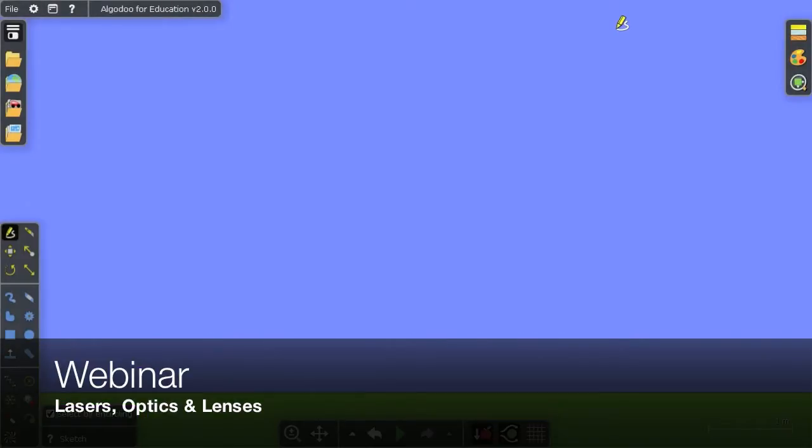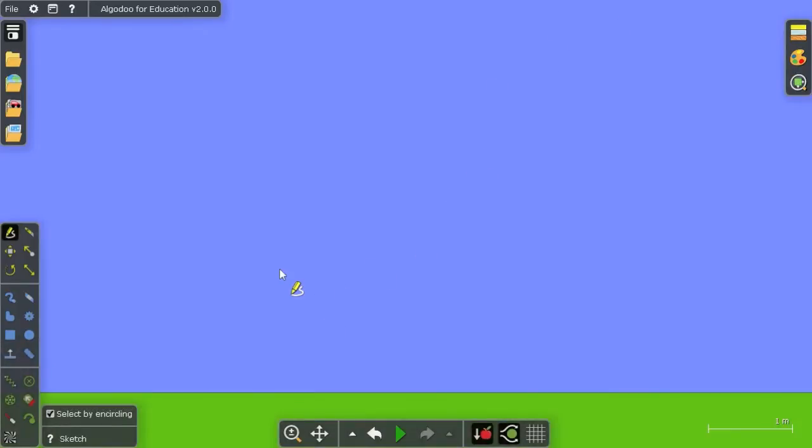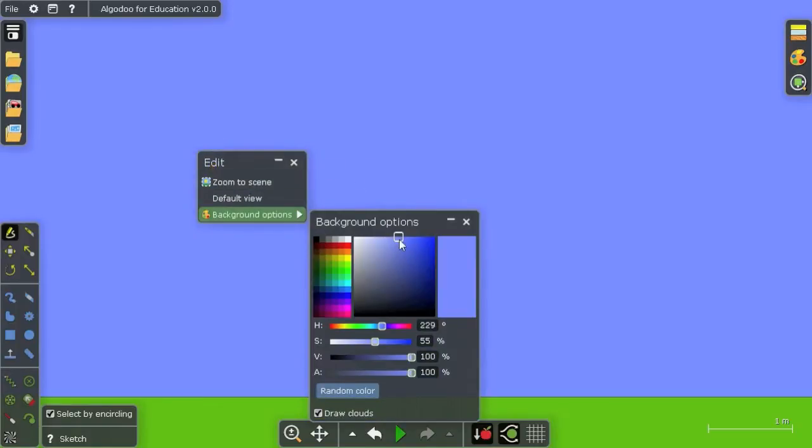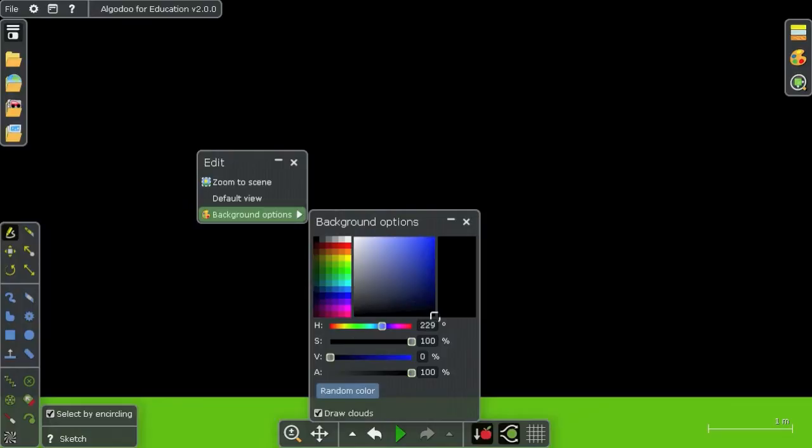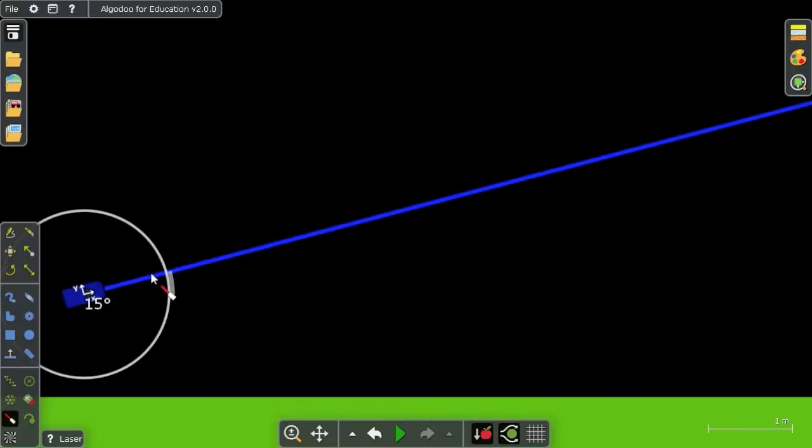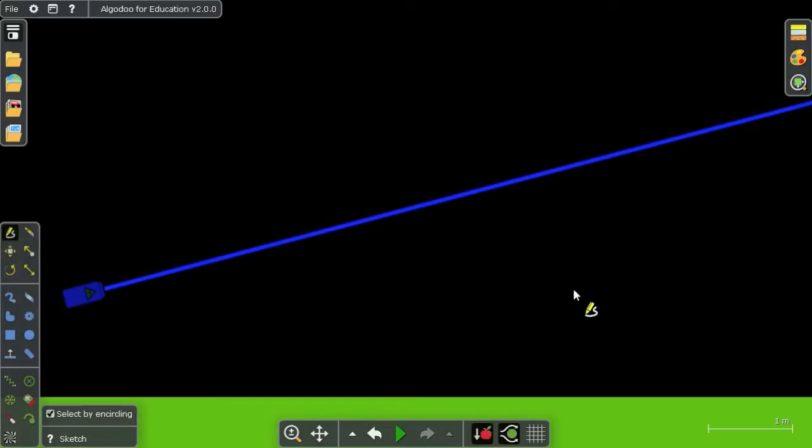In this video, I'm gonna show you how to play with lasers in Algodoo. So the first thing we're gonna do is make the background a bit darker so we can see the light. So we'll make that black, and we use the laser tool and just click and drag to make a laser. Now the laser created has a random color, so don't be surprised if it turns out in a different color.